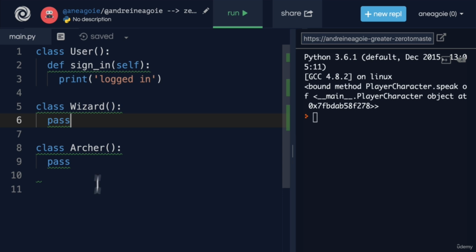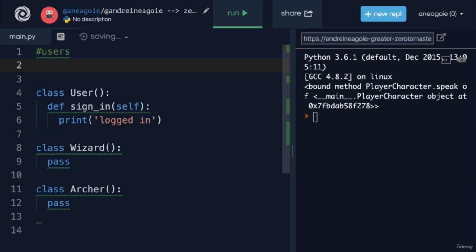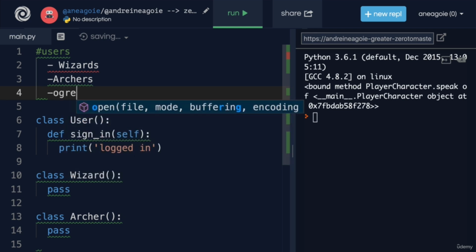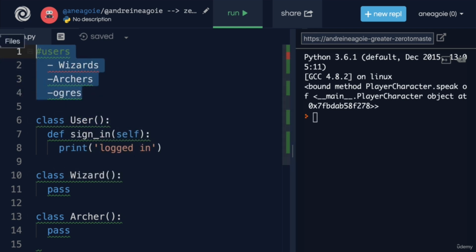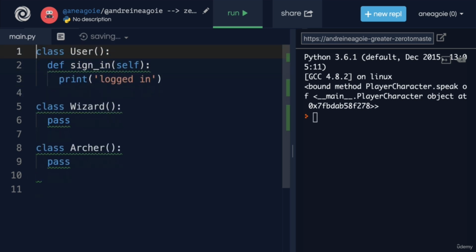Now here's the thing. Ideally, all these wizards and archers are users as well, right? So we have users, and these users can have multiple forms. They can be wizards, they can be archers, they can be ogres, all the characters in our game. But all of them, let's say, have to be signed in first. How can we make sure that all of these users or classes also have access to sign in? Well, we can use inheritance.